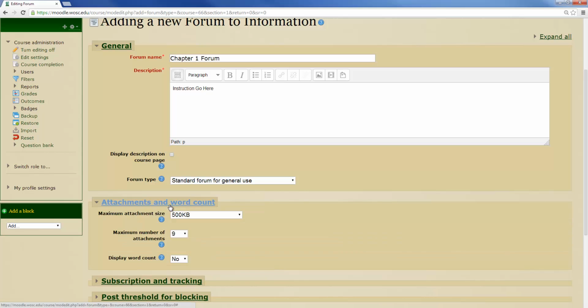You have attachments and word count. This is where you can set the attachment size, the number of attachments, and you can even show the word count or not show the word count. Recommend leaving these default.